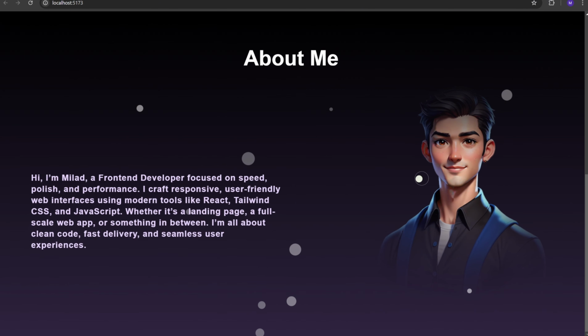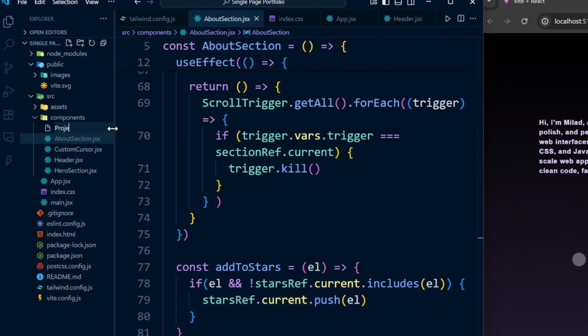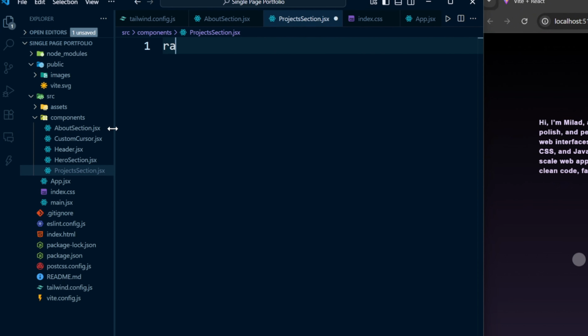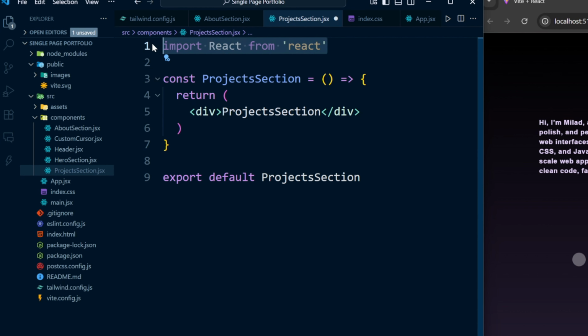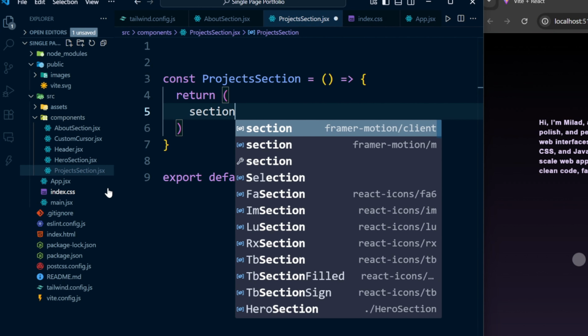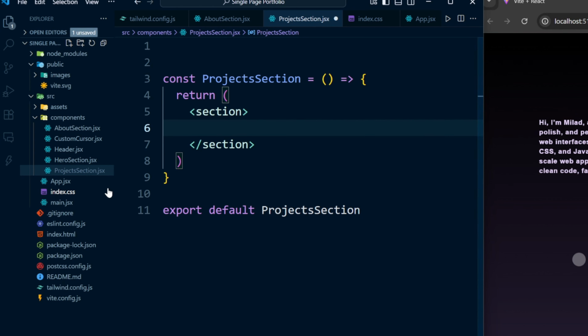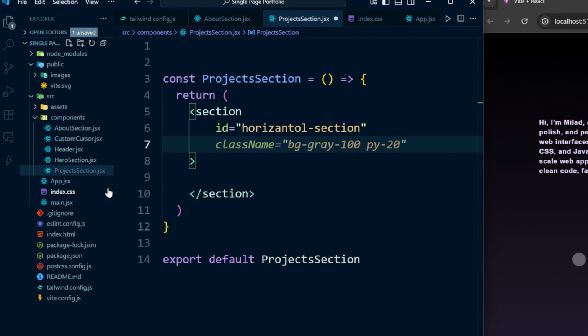Next, we build the projects section. Head into the components folder and create a new file called projectsection.jsx. Generate a React arrow function component with the raf snippet, then delete the automatic import React line. It isn't needed in modern React. Inside the component, swap the placeholder div for a section element. Give this section an ID of horizontal-section. Later, we'll use that ID to target the section for horizontal scroll logic.